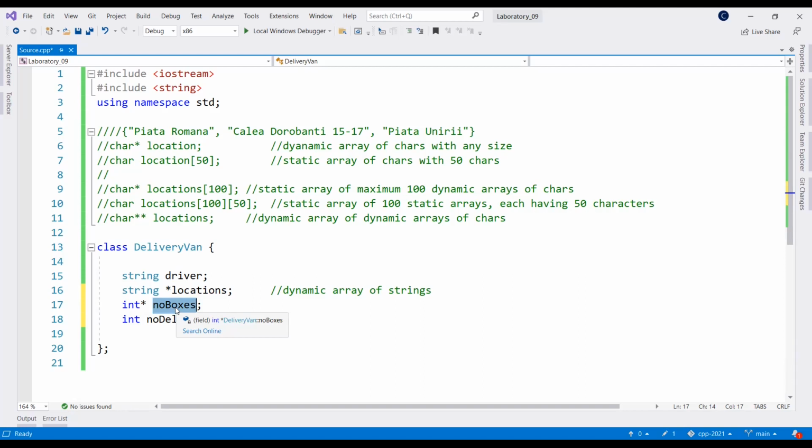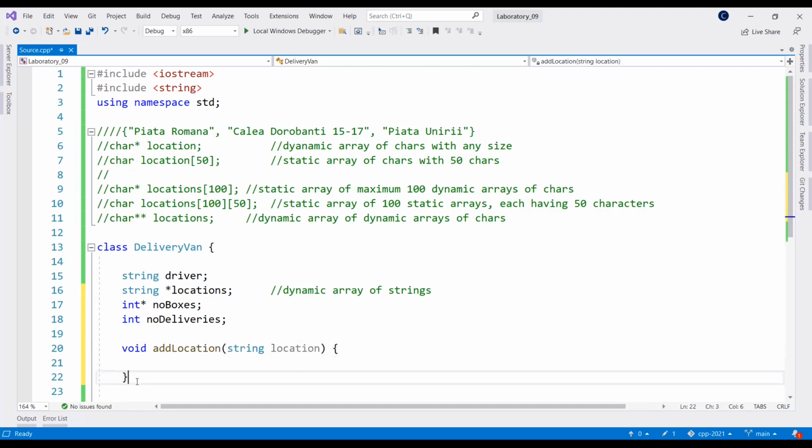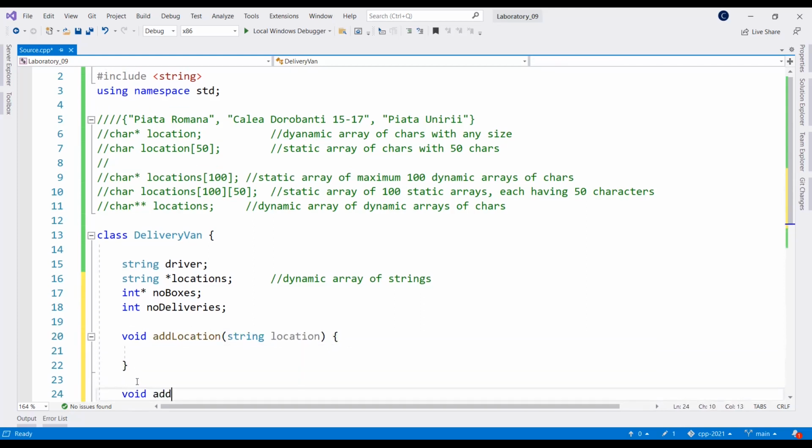Because in order to avoid removing a value or adding a value here or here, and forgetting to add or remove a value also in the second array, right? That was the question. How can we do this in a safer way? Yeah. Okay, so if we create two methods, one method will be called add location, and here we will get the location. And after that, we will have another function called add number of boxes, int number of boxes.